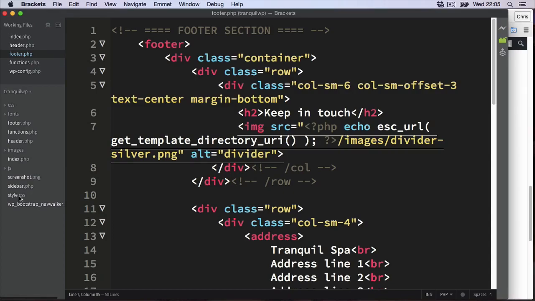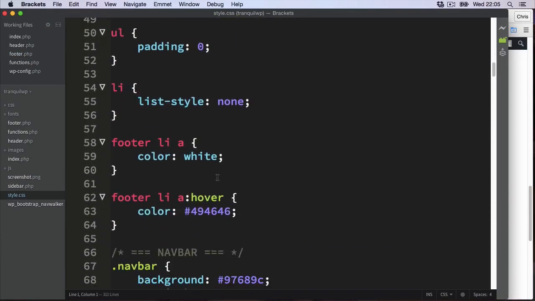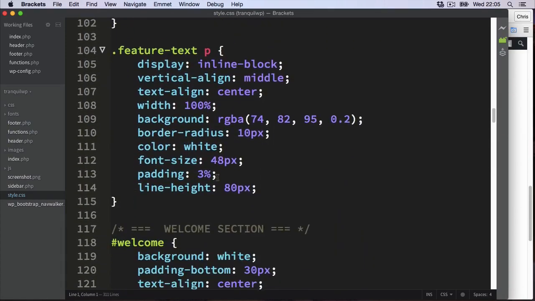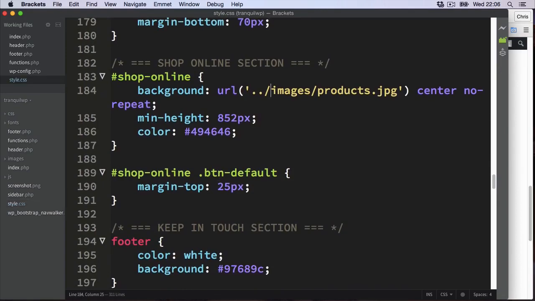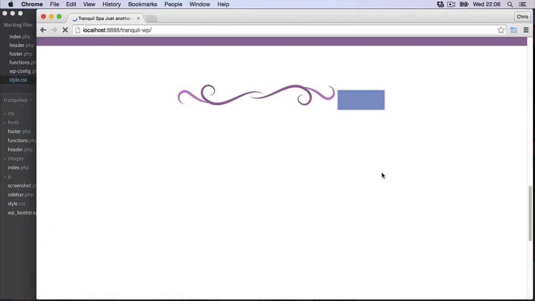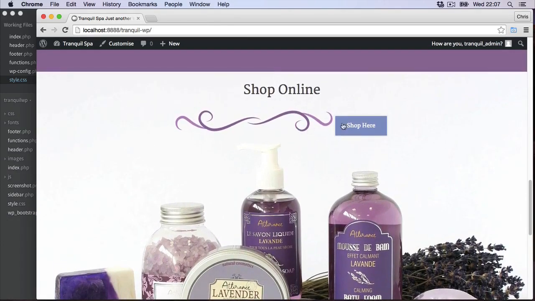So head over to the style.css, and then scroll down to the shop online section. For this to work correctly in WordPress, we need to delete the slash and the 2 dots. So save that, and then refresh. That's the image appeared in the background.